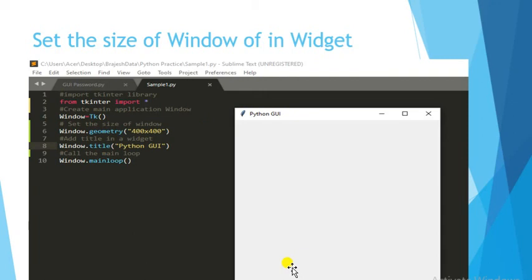So that was all about the basic programming. In the next tutorial we will discuss how to add buttons, labels and text boxes, through which we will see different programs and how we can use them.